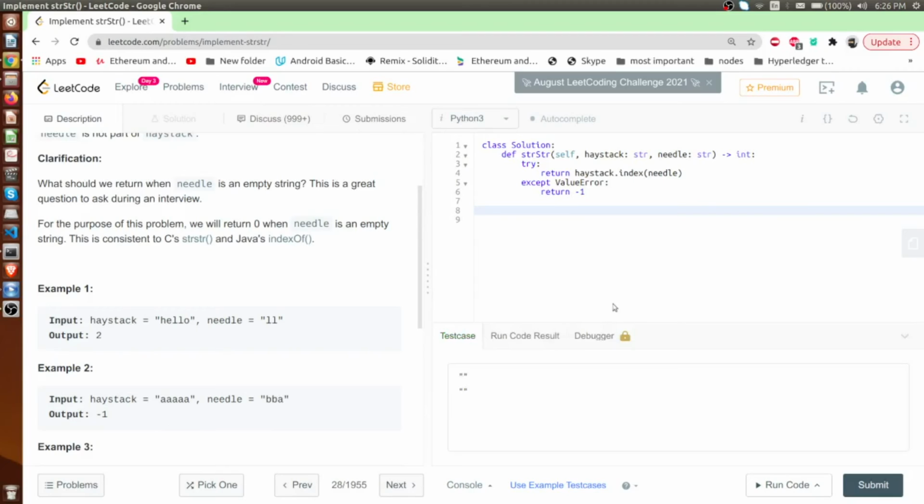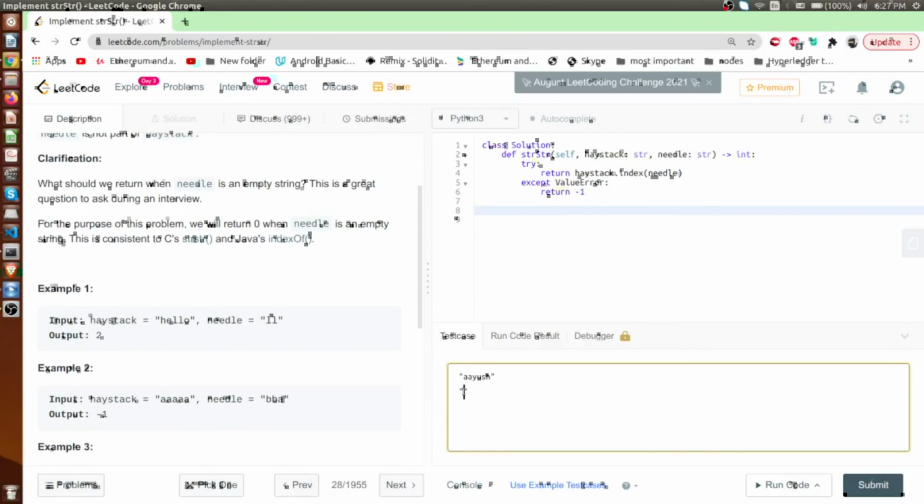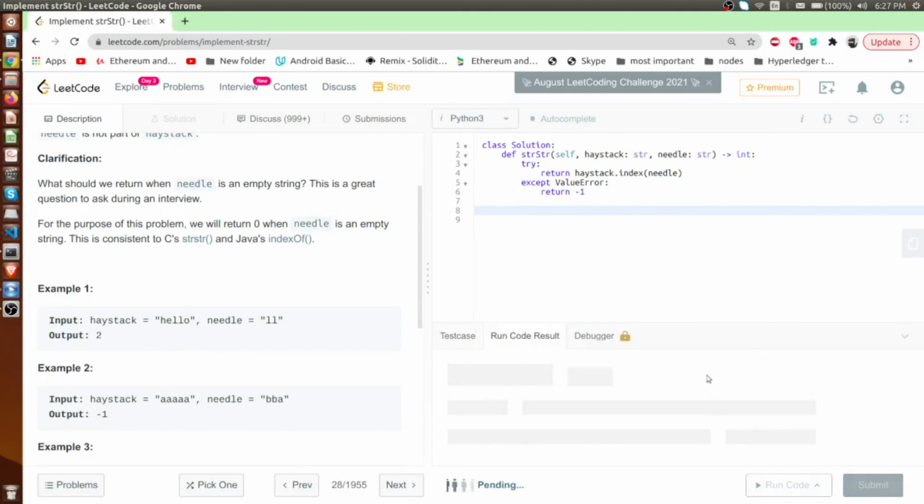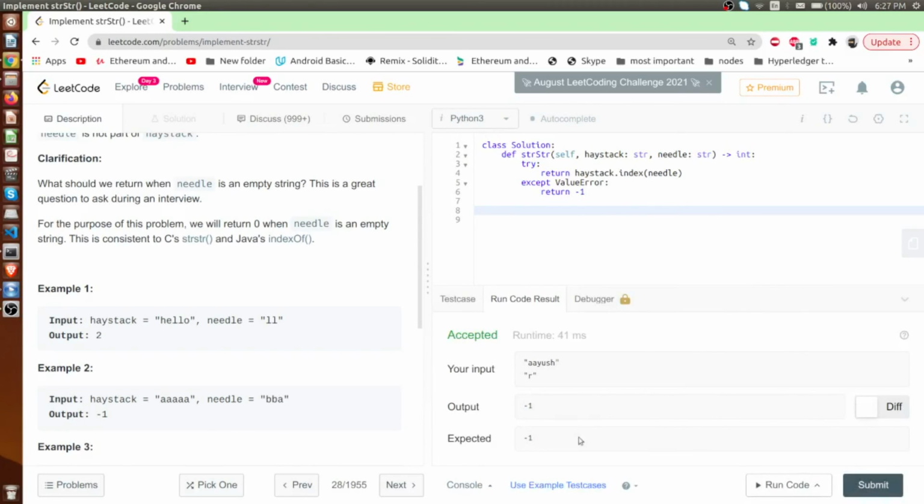Now let's check the condition of -1. So let's take use, and let's take r. Now it should return -1. Yeah, okay, now I will submit it.